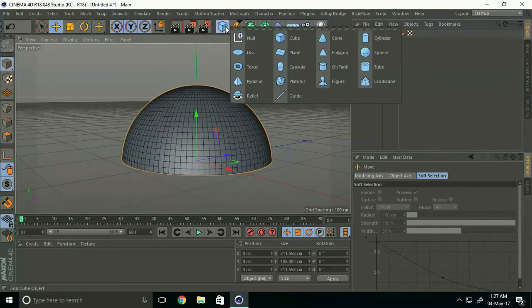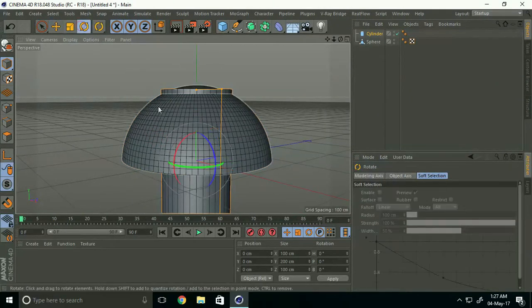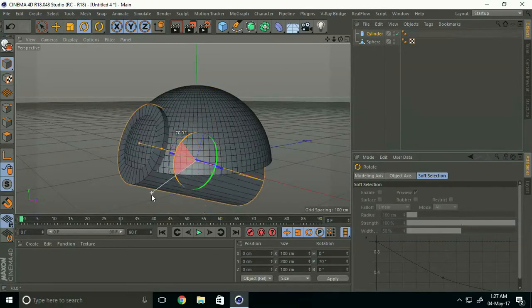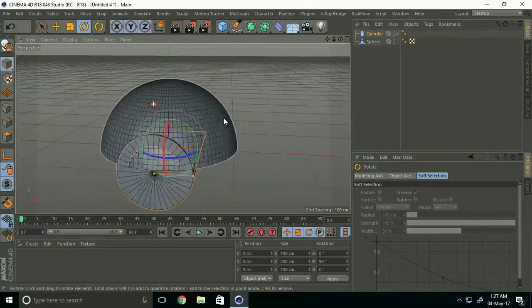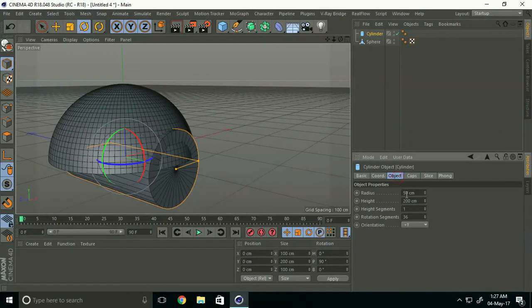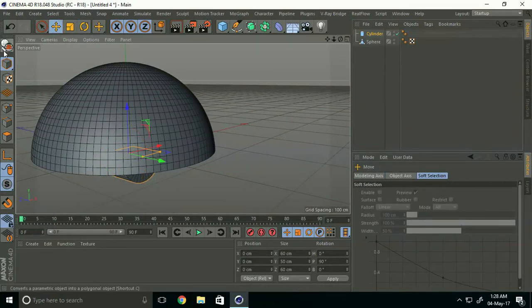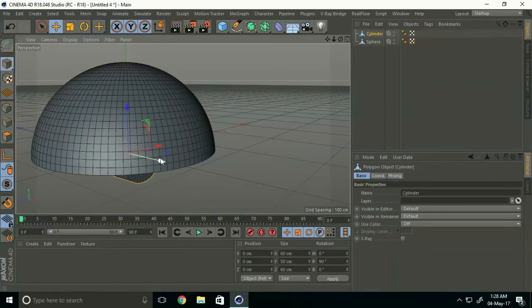Now create a cylinder, rotate 90 degrees, decrease some size, radius take 30 cm and height take 50 cm. Again make it editable.